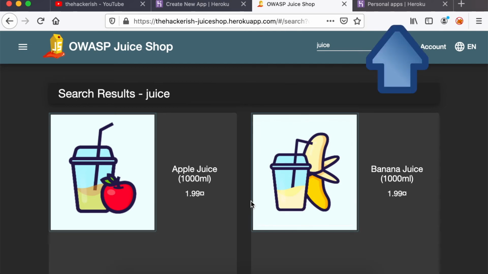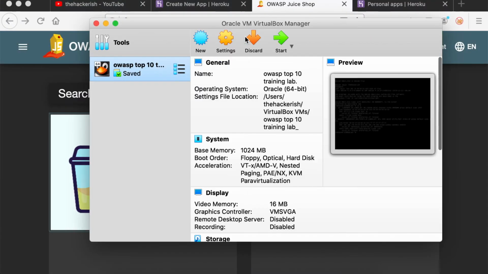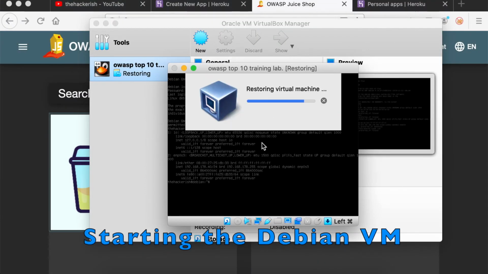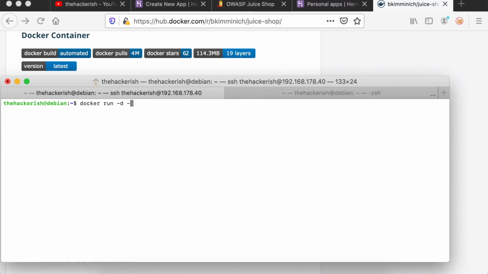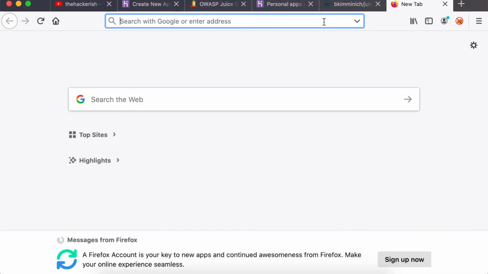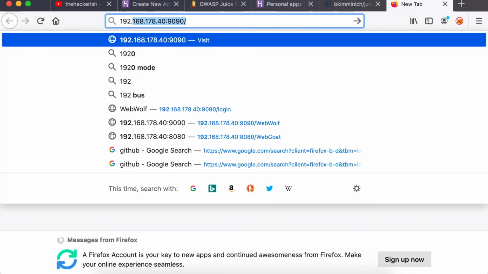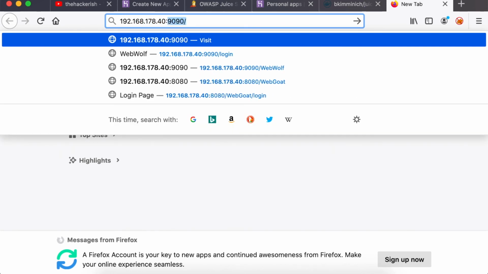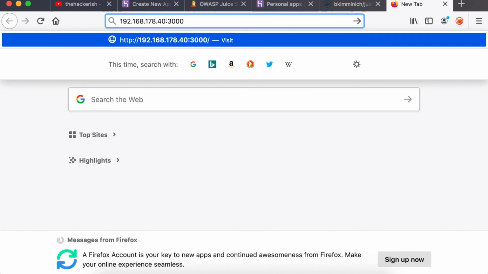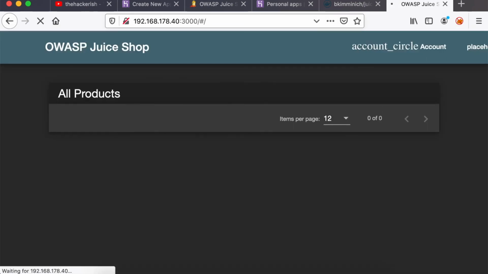Now, we're going to connect to our Debian VM that we created earlier, and we're going to just download and run OWASP Juice Shop using Docker. Now we'll go to the IP address of the VM and the port number, and we should see the same page as we saw earlier with Heroku.